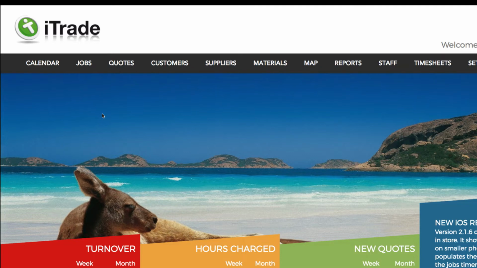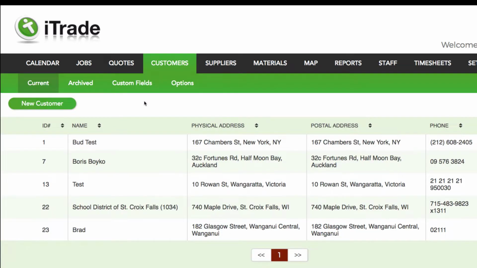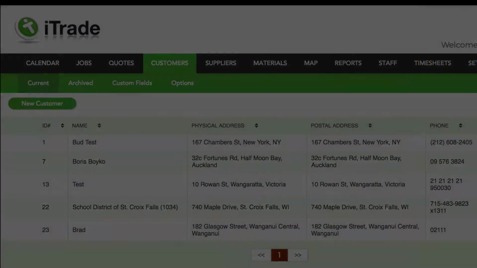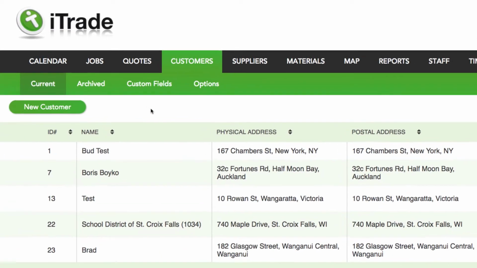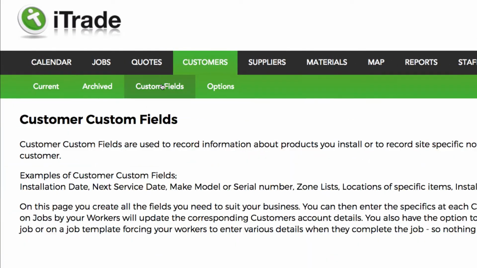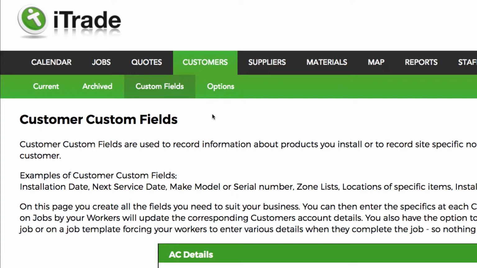In this video, we'll take a look at how to use and set up the Customers module. Your customer database is the core of your business, and it pays to capture detailed and accurate information. Luckily, iTrade makes this easy. Before we load any customer information, let's customize the module to suit your business.